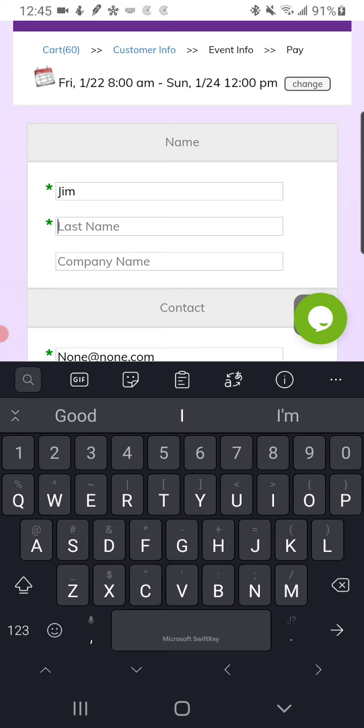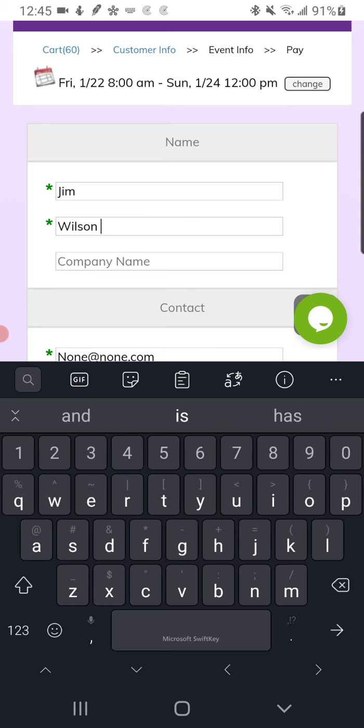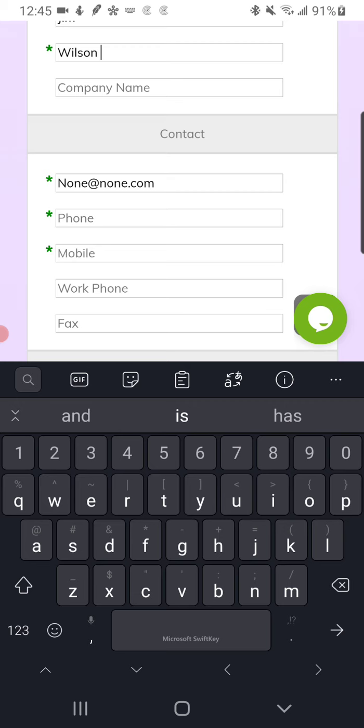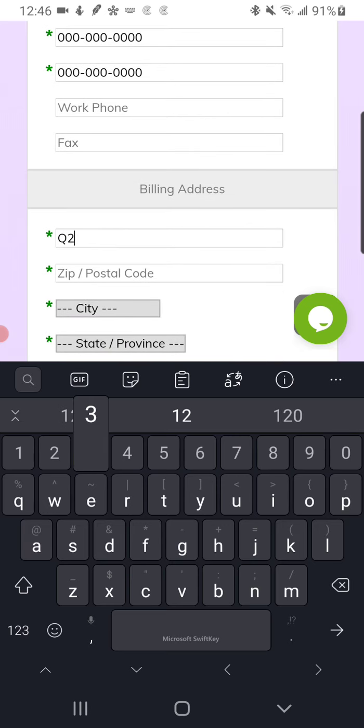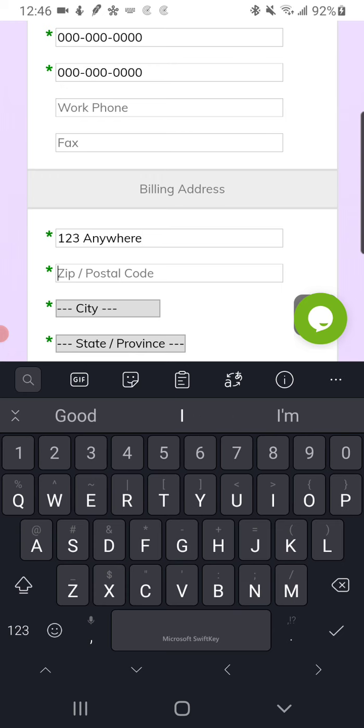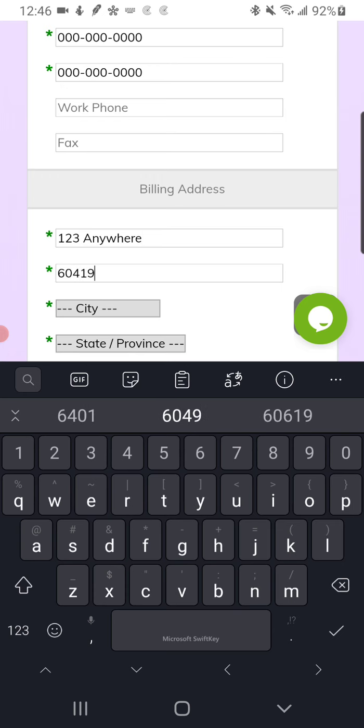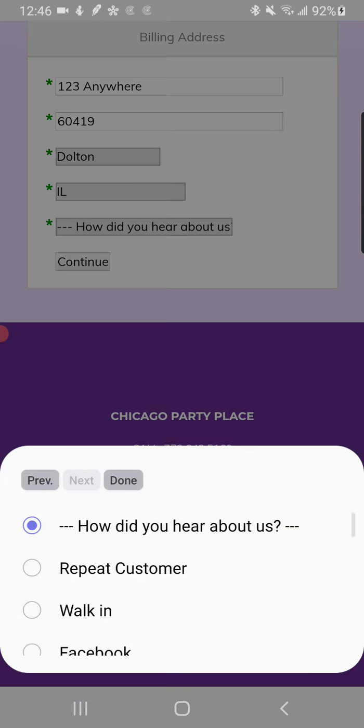So we're just going to key in some information here. Scroll. Put in a phone number. We do ask that you give us multiple phone numbers and not the same one. We'll put in an address. And how did you hear about us?